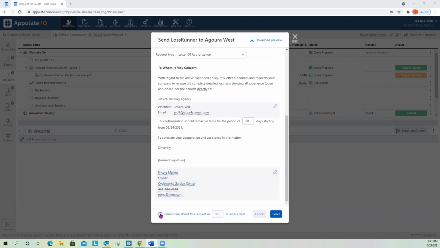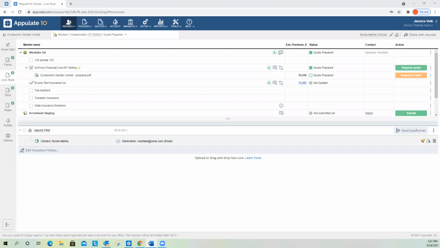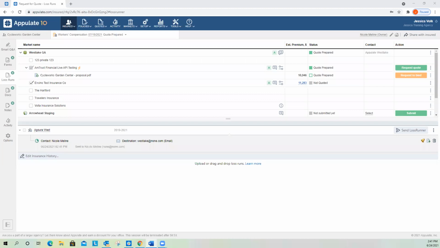Make sure you check this little box to follow up on this. Maybe you want to follow up on this in 10 days, and then you'll click send. Since this needs the insured signature, it will send them a mobile-friendly link to sign. And once signed, the signed request, including the audit trail that proves the validity of the digital signature provided, is sent to the market destination that you confirmed earlier in the letter.